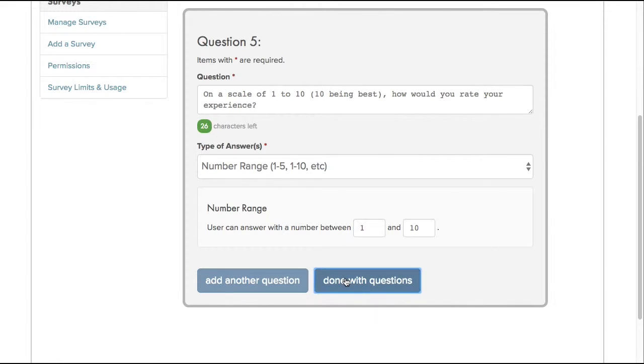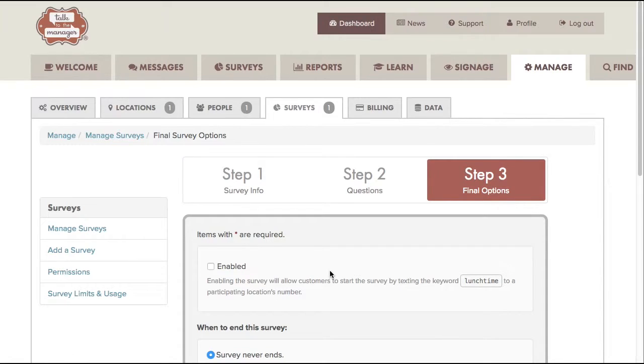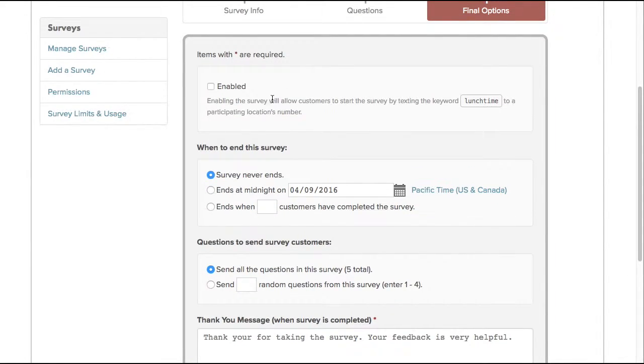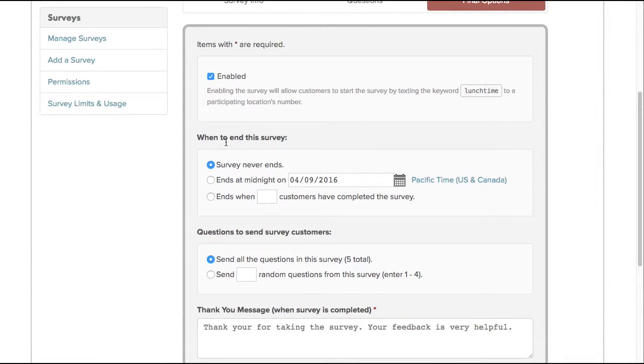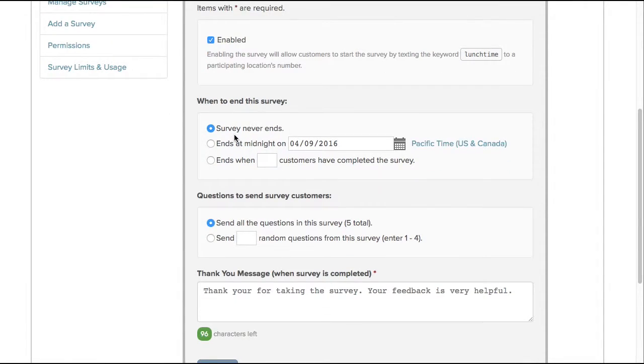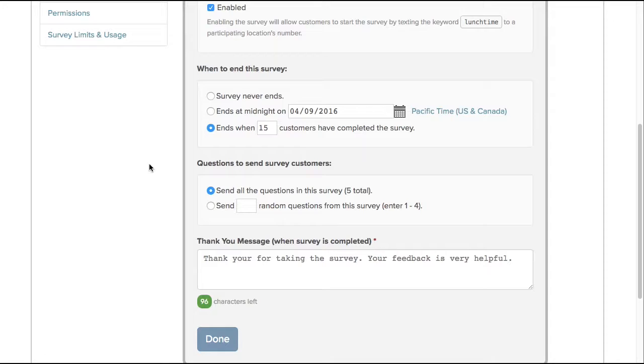Okay, I'm done with questions. So now this is the final step. So I can enable it right now if I'd like. Let's do that. So enabling the survey will allow customers to start the survey by texting the keyword lunchtime to a participating location's number. And when to end the survey. The survey never ends or ends at midnight on a certain date. Let's say it ends when 15 people have completed the survey.